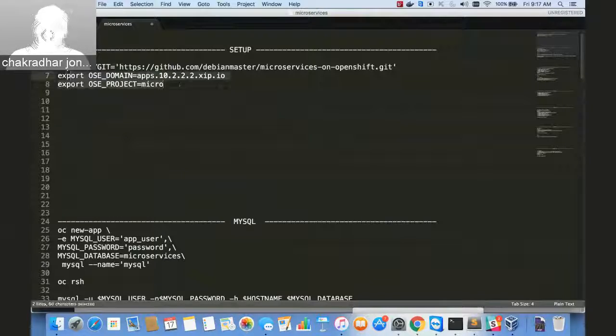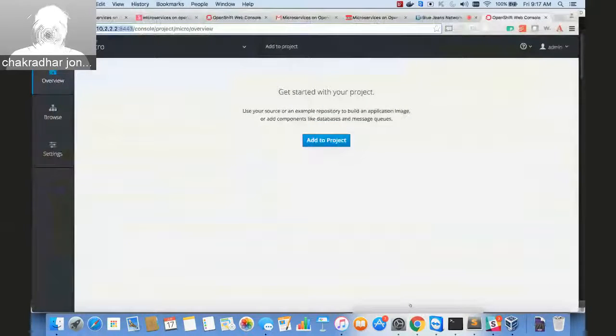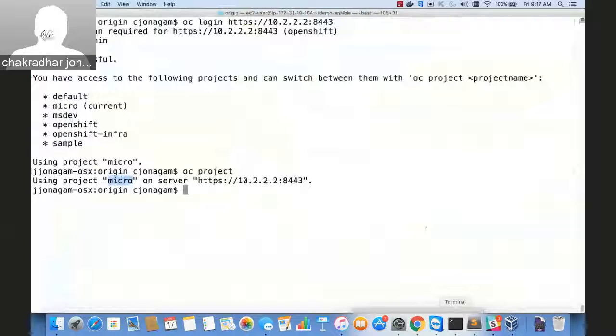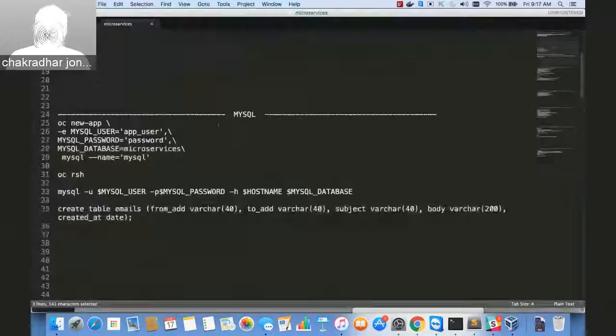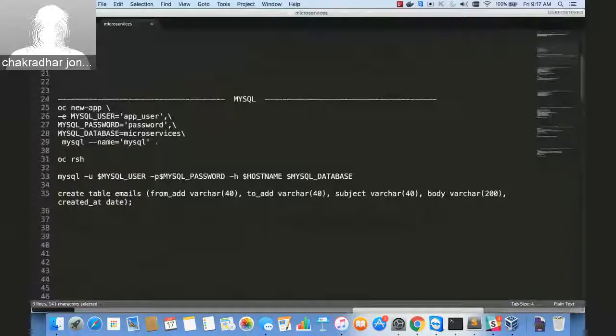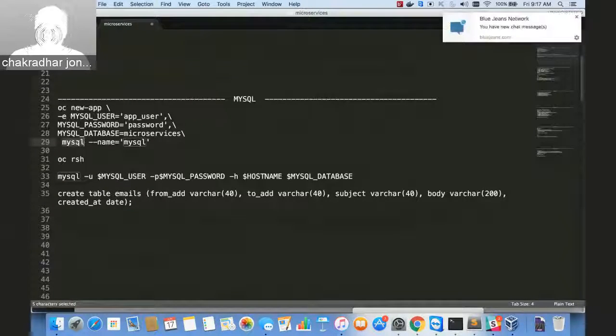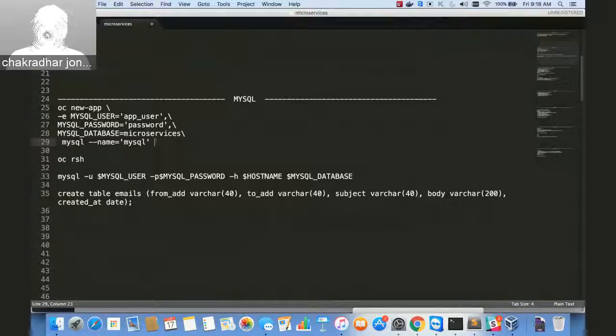These environment variables are used when we build the applications. That's why I'm going to run this. Once I have the setup ready, I'm going to deploy a MySQL instance using this command. This MySQL instance takes username, password, and database. When you say MySQL, it understands that it needs to deploy a MySQL instance. I'm going to name it MySQL service.